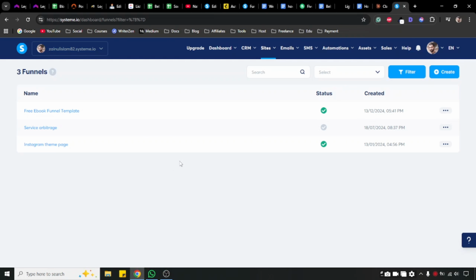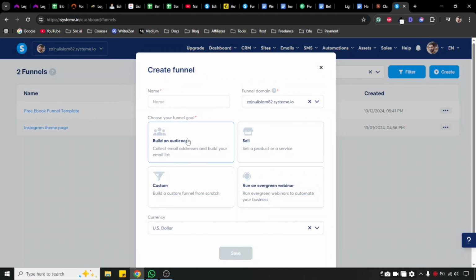Hey, so let me walk you through how you can create a new sales funnel in System.io. First of all, of course, you have to log in to your account and then go to sites, go to sales funnel and create a new one. If you want to collect email addresses and build an email list through a lead magnet, build an audience and then name your funnel. Name it test.